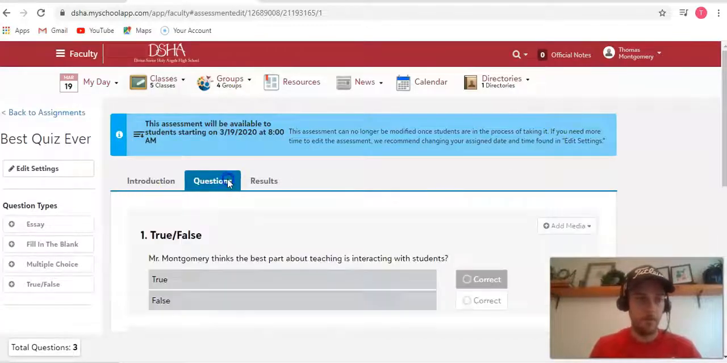And when you're making the questions, you can see question types over here. You just grab them and you drag them in. One thing I would say is drag all the types of questions you want in and then fill them in, because that can get a little weird.